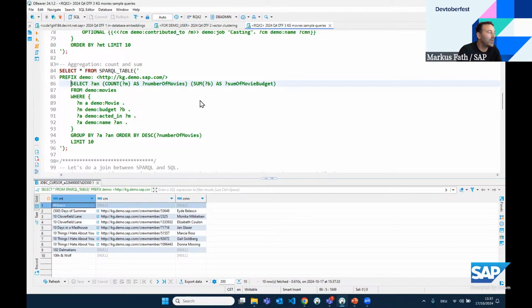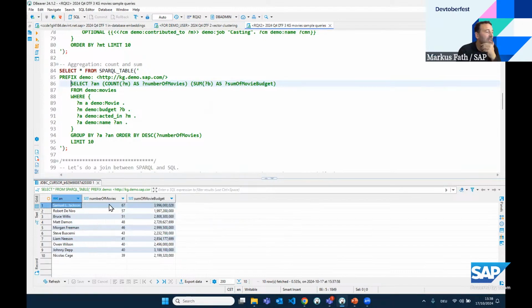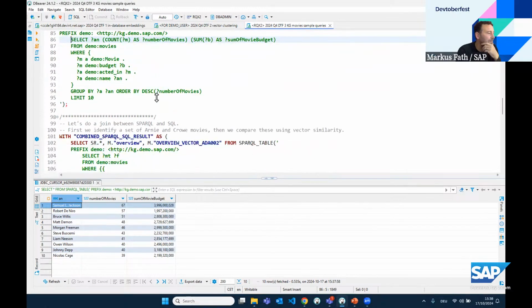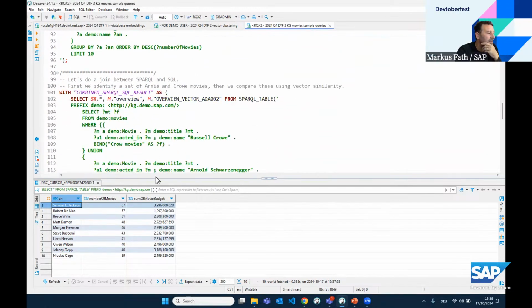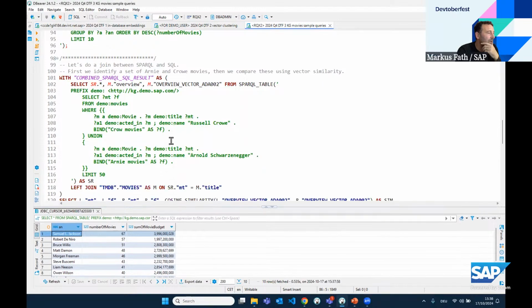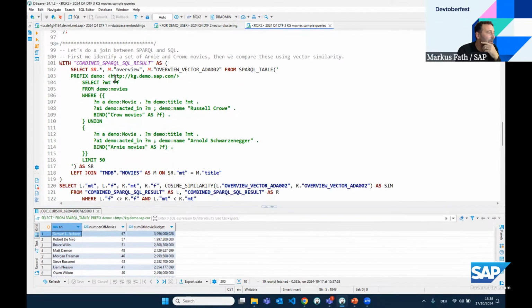There's also a way to do a basic aggregation in SPARQL. So for example, we can count the number of movies. So Samuel L. Jackson played in 67 movies, and these movies summed up to an overall budget of 4 billion, that is, right? Okay.